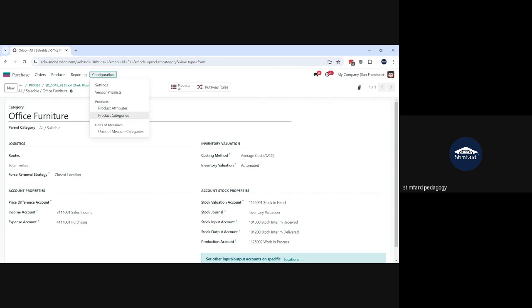On this product category, your accounting setup is actually done. You can see here on the right side, inventory valuation. Your costing method is average costing. We have already discussed the average costing. So your inventory would be valued on the average cost. And then the inventory valuation method is automated.